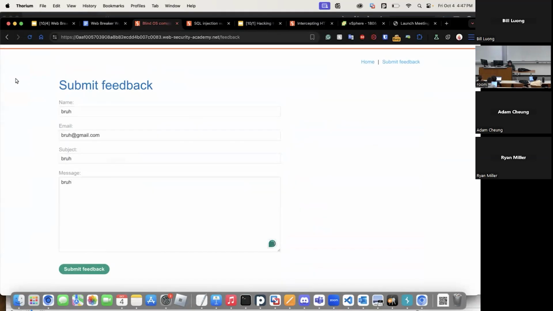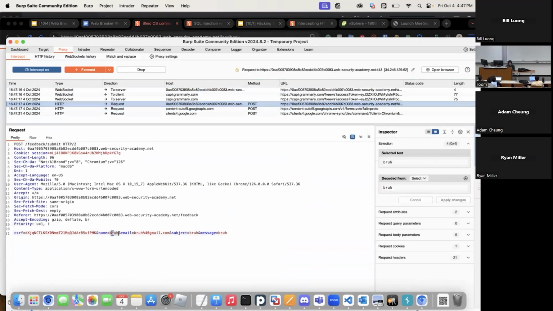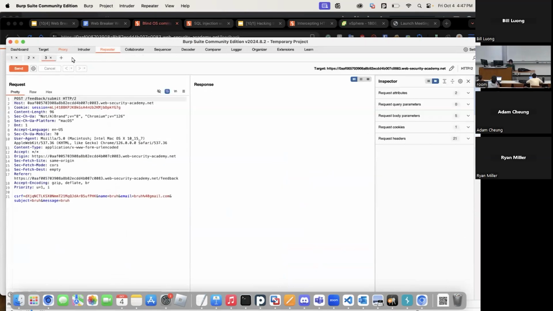And now if I turn my intercept on again and I submit the feedback, we can see our parameters here, which is the name and the email. Normally you would have to go through and test all of these different parameters to see which one is going to give me a delayed response, right?